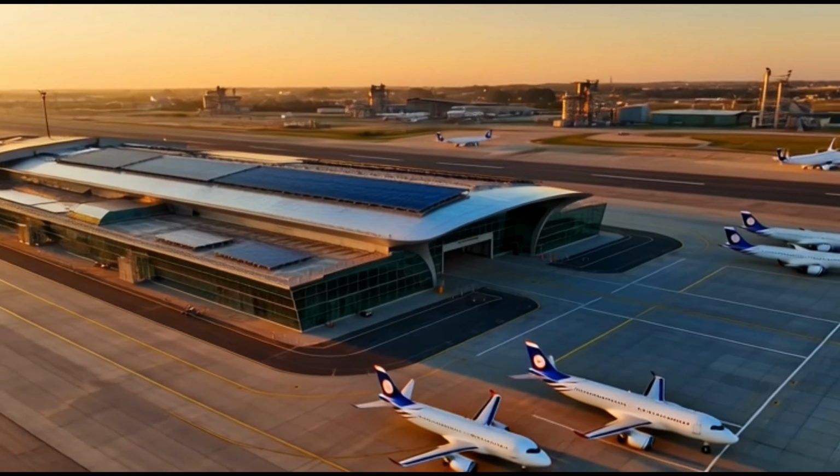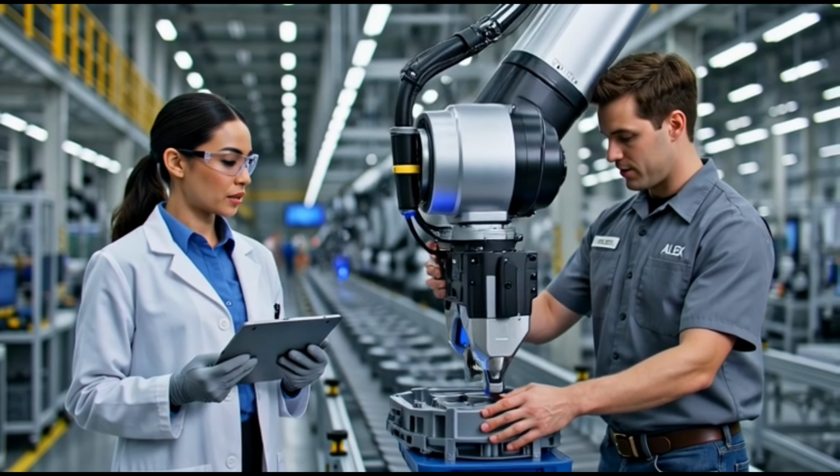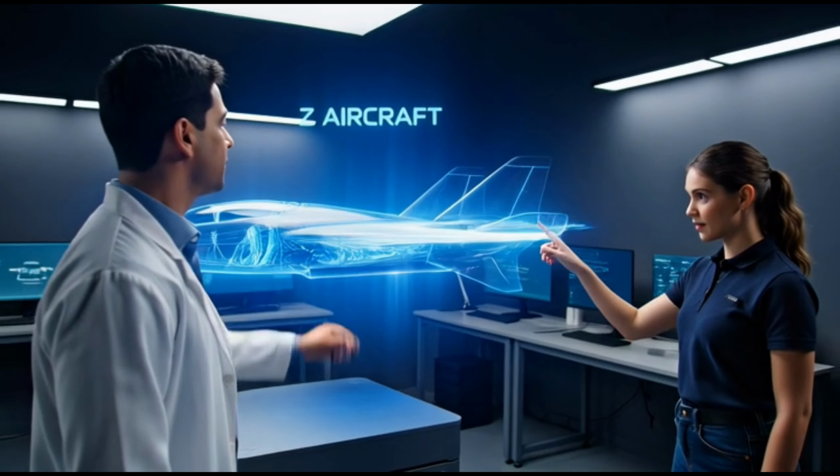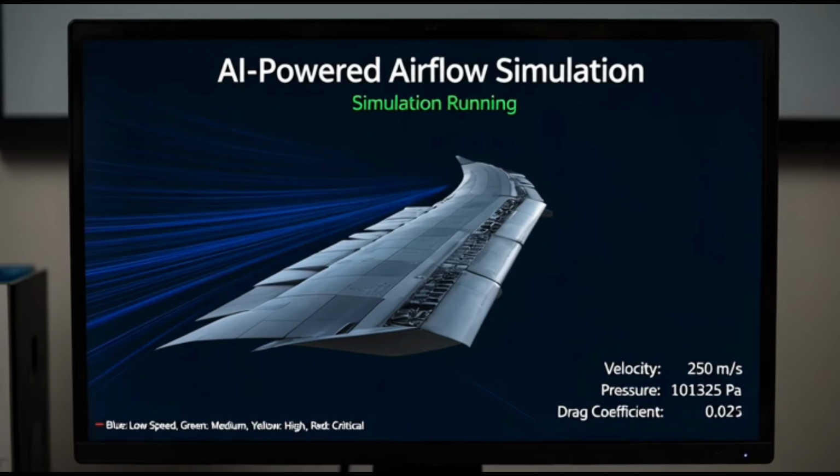Lines running smoothly. Confirmed. Let's check the calibration. Good call. Proceed. Calibrating now. Initiating the Z aircraft model. The wing design looks solid. Agreed. Checking the fuselage now.